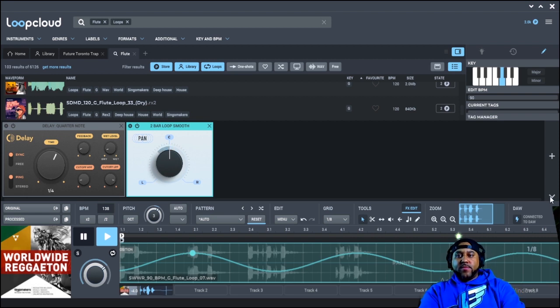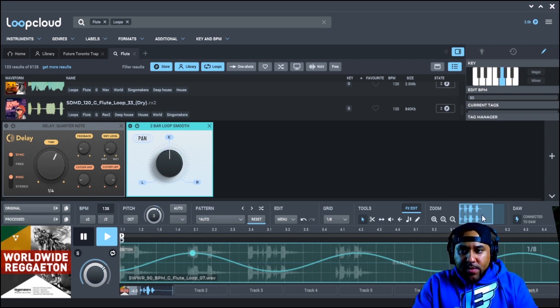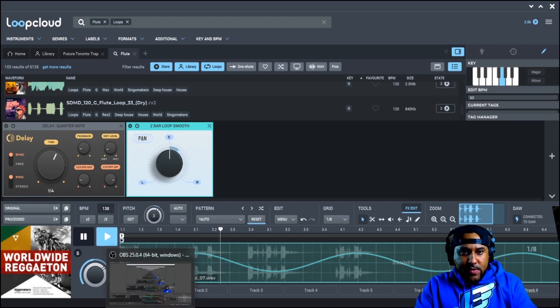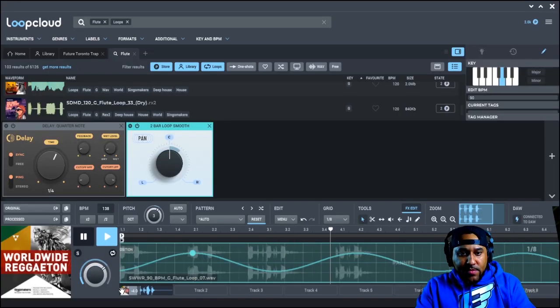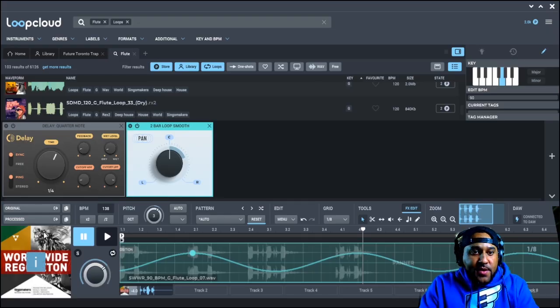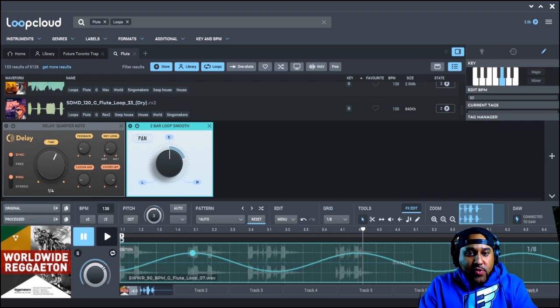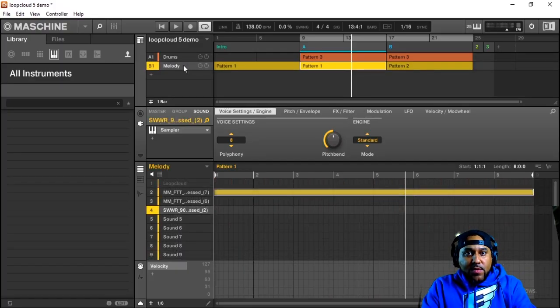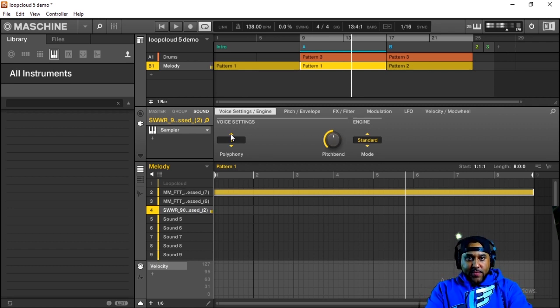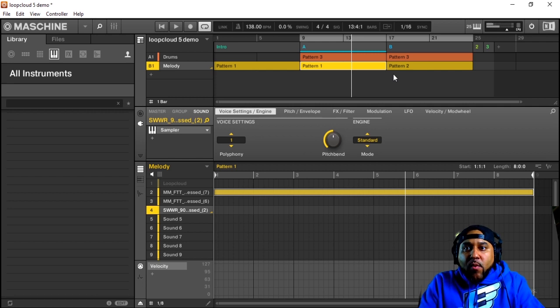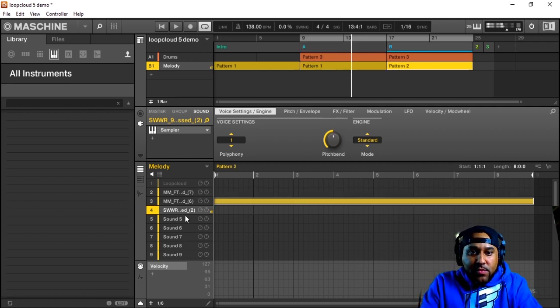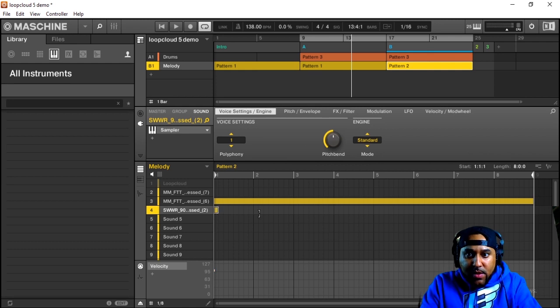So let's do this here. That's what I want right there. So we'll take the processed audio, drag that over the machine again. So there it is. Alright. And I want this to only come in on pattern 2. So we'll go to pattern 2. Drag that out.